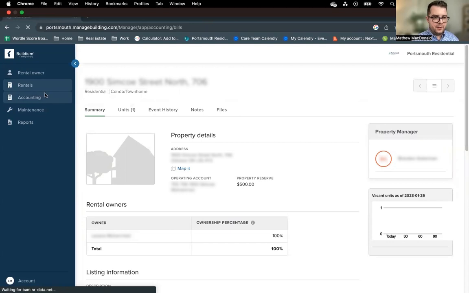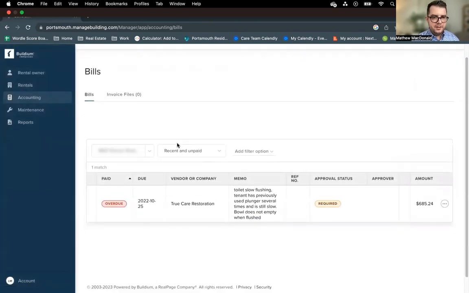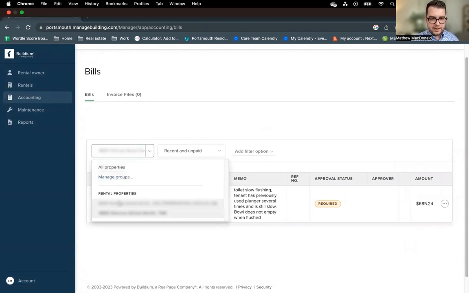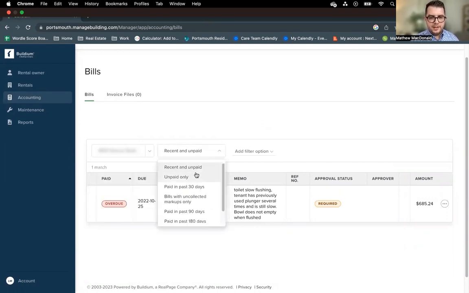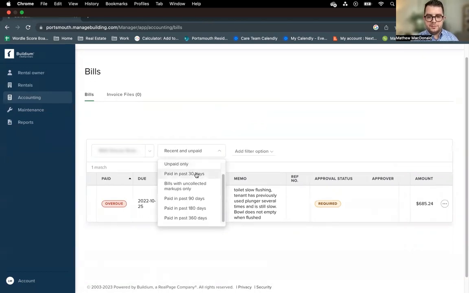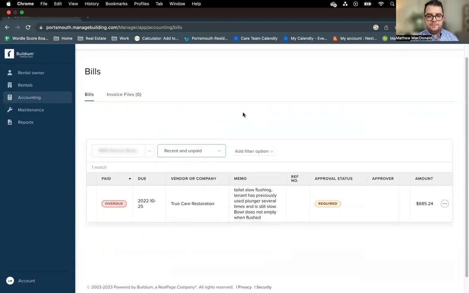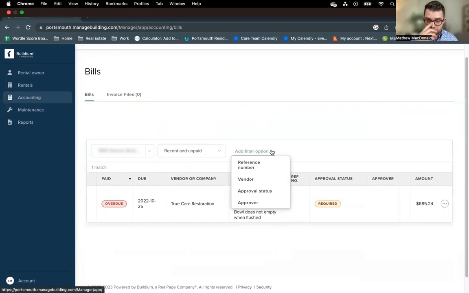The accounting icon on the left will allow you to view any bills associated with the property. We can sort, of course, by whichever property you'd like to view. We can also sort by things like bills that are unpaid, if we want to just see unpaid bills in this sort. If we want to see bills paid in the last 90 days, 180 days, 360 days. Very versatile sorting functions there.